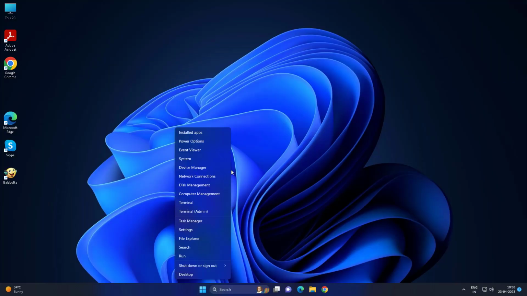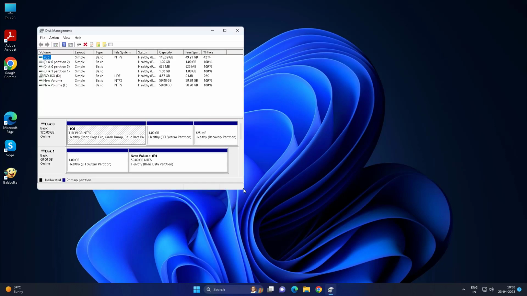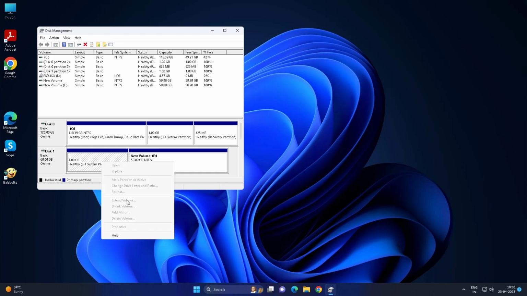Right-click Start button, click Disk Management. In Disk 1 you cannot delete the system partition.